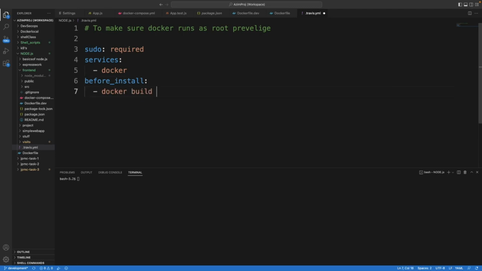docker build, tag it with my Docker Hub repository, saying the image name should be this, and the Dockerfile.dev is available in the front-end directory, at frontend/Dockerfile.dev. So I will say this. After building, we'll run the unit test cases.